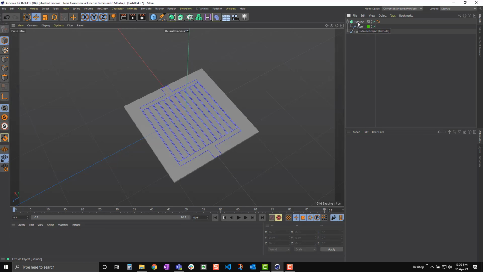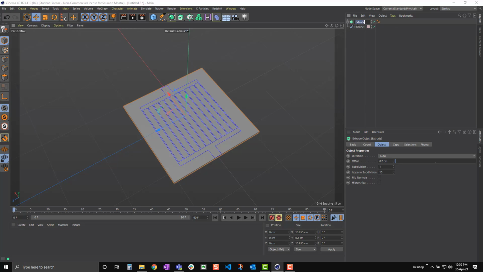I'm just going to name this extrusion as extrude plate top. I'm going to copy and paste 2 times, and say bottom and mid.